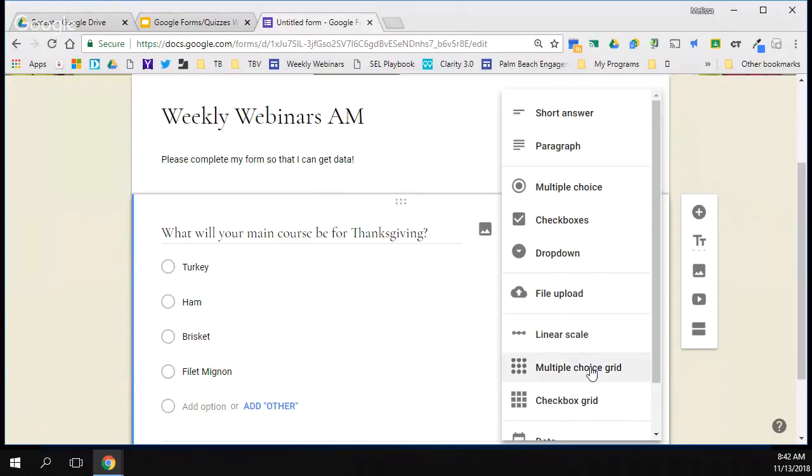A multiple choice grid basically says, like, let's pretend that our options on the left are going to be turkey, ham, brisket, and filet mignon. And then the top is going to be what day of the week are you going to eat them? Sunday through Saturday or Sunday through whatever day. And then you pick multiple choice means you can only choose 1 per row. Checkbox grid means you can say you're going to eat everything every day of the week and check all the boxes. So it's up to you.